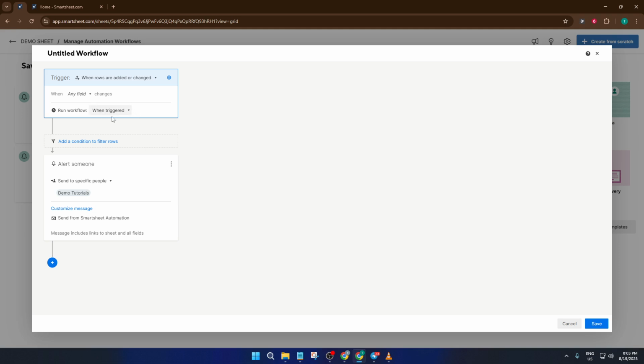You'll see the trigger at the top, which is what kicks off the workflow. Below that, choose Alert Someone and select who gets the notification. You can even customize the message that's sent, making it clear and useful for the recipient. The notification is sent via Smartsheet's automation engine, so everything runs in the background once it's set up. When you're happy with your settings, just click Save. Don't worry if you need to tweak things later, you can always come back and edit.